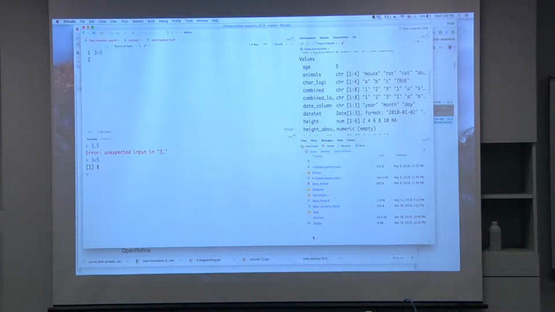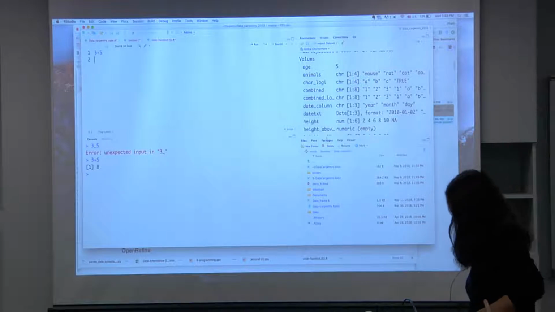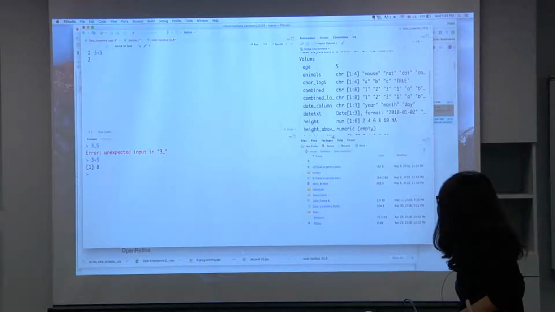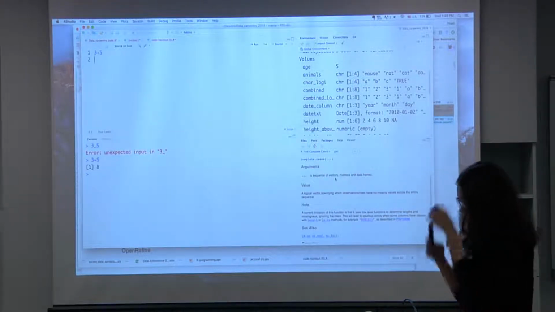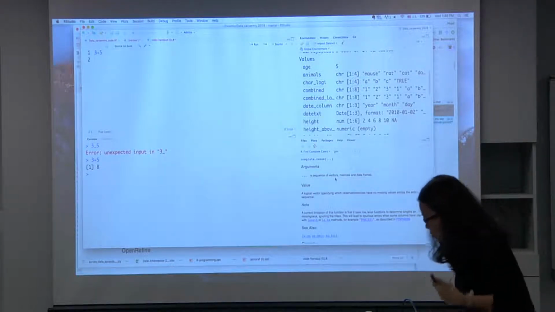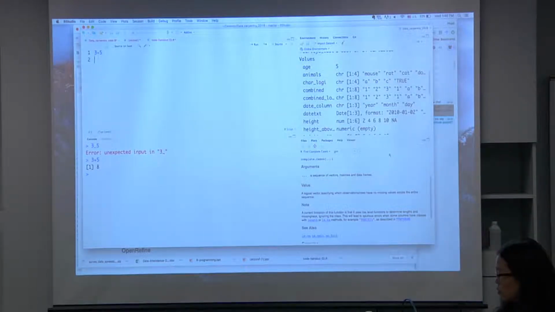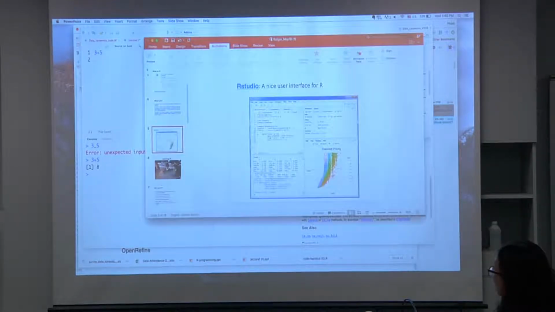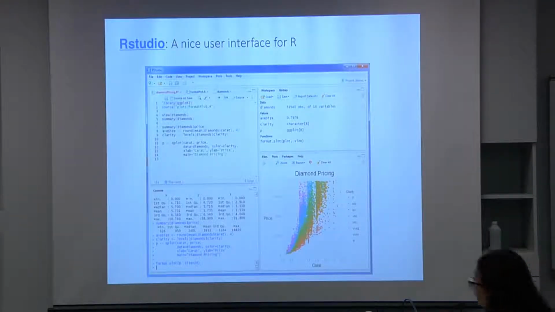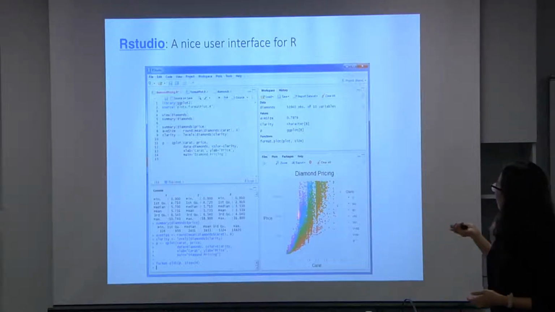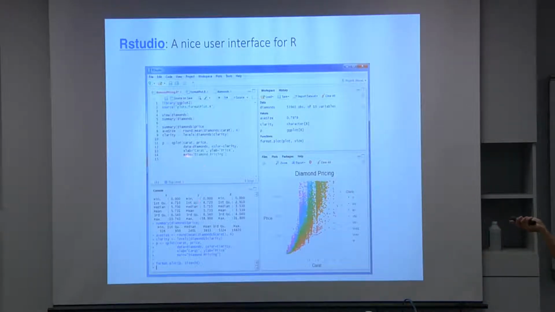And then the other part is help. It's a very nice function here. I can explain a little bit later. Okay, so let's see. So that's RStudio. This is a very nice example of the plot that you can get from this script, and how the console looks like. And this is the workspace. Okay, so that's RStudio.